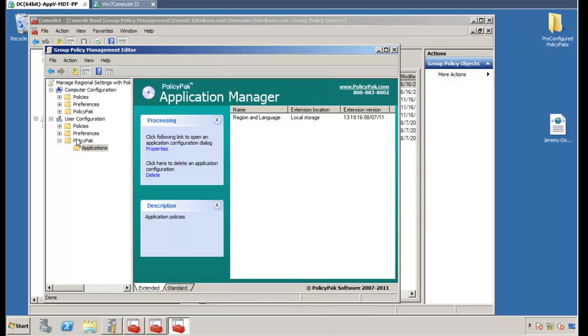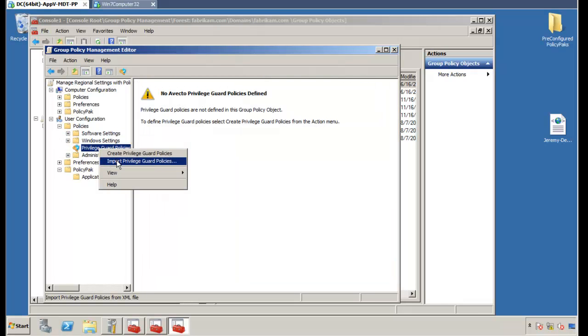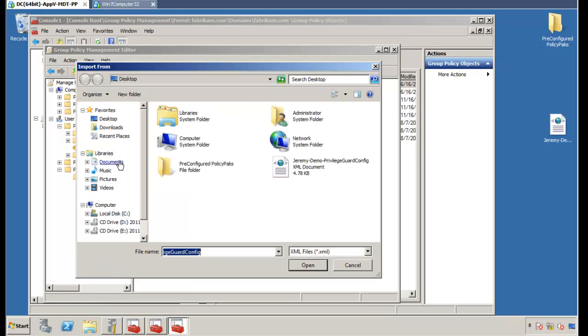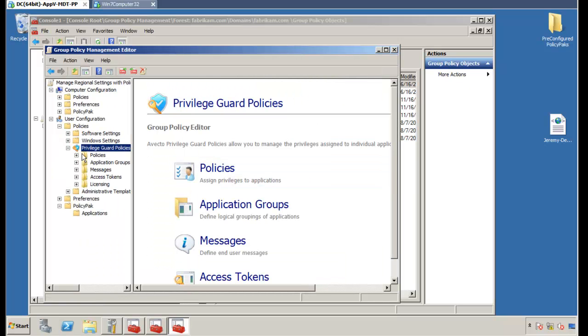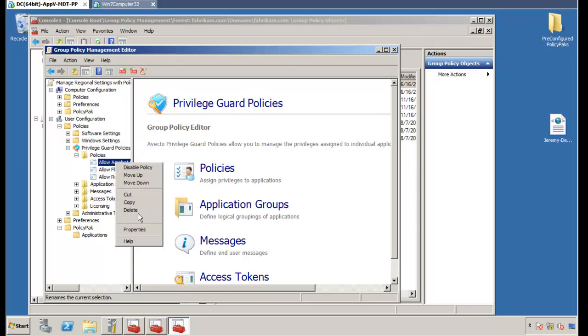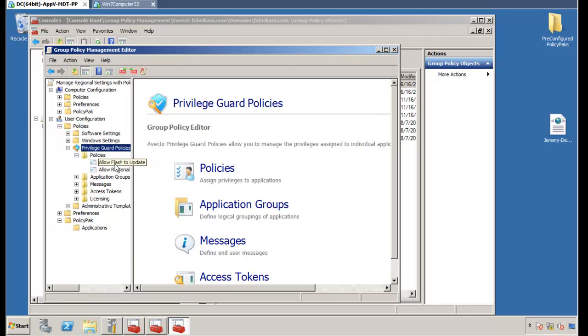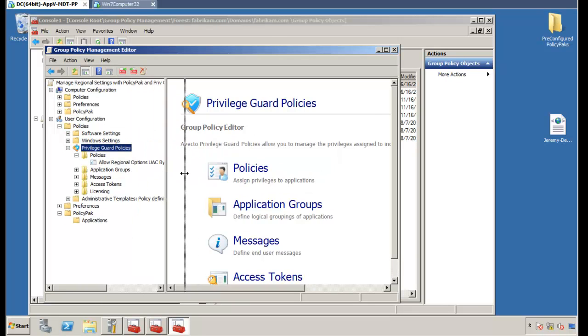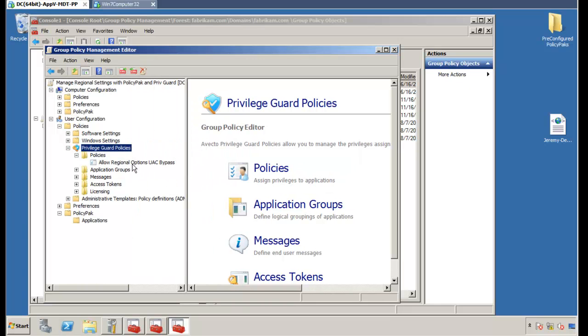So in the same GPO, we'll dive down under Policies, Privilege Guard Policies, and I'm going to import Privilege Guard Policies. And I've already got one pre-created just for this occasion, and I'll go ahead and delete that one we don't need, and I'll delete this other one we don't need here. And I've got Allow Regional Options UAC Bypass for Privilege Guard.